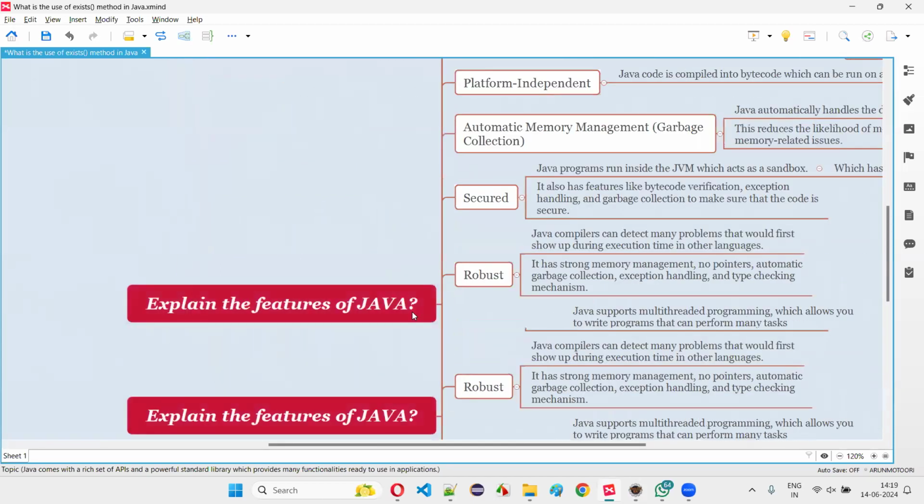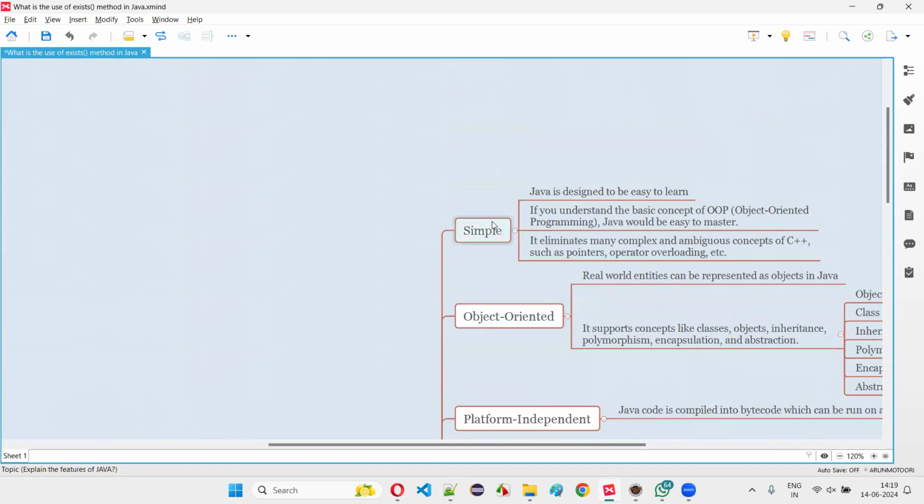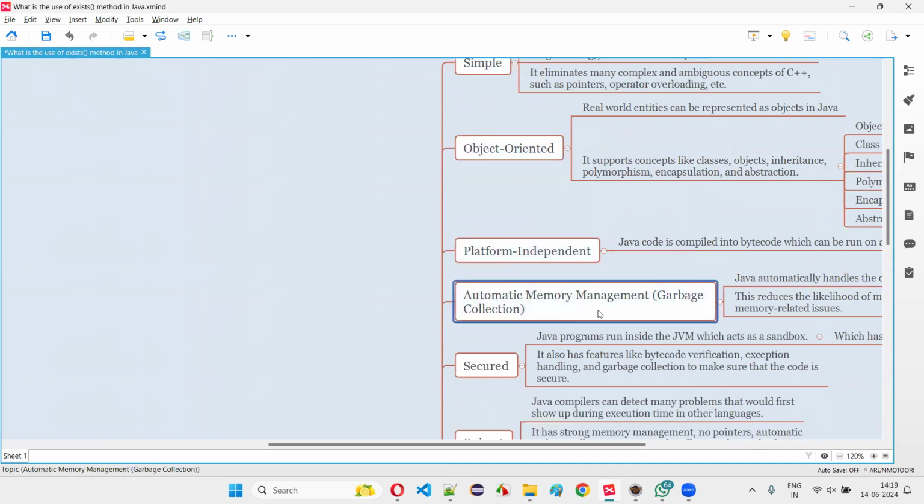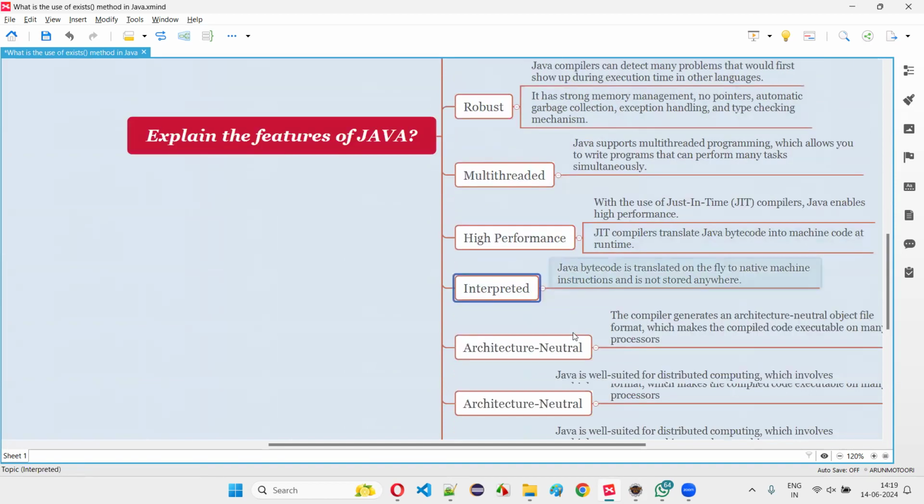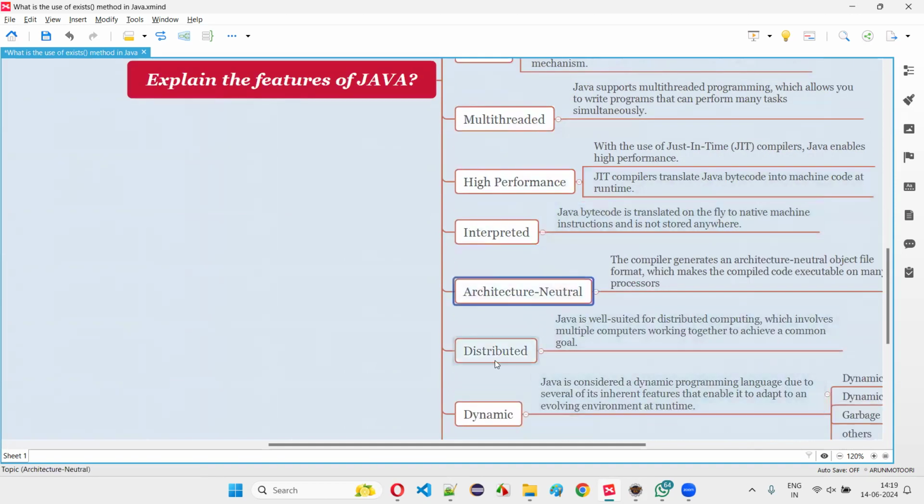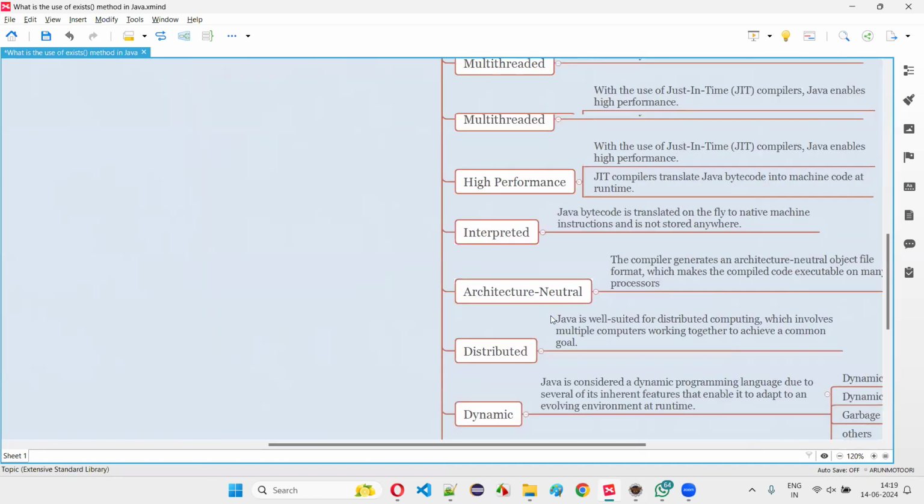So these are the different features we have in Java, guys, starting from simple, object-oriented, platform-independent, automatic memory management, secure, robust, multi-threaded, high performance. These are the additional ones: interpreted, architecture neutral, distributed, dynamic, and extensive library.